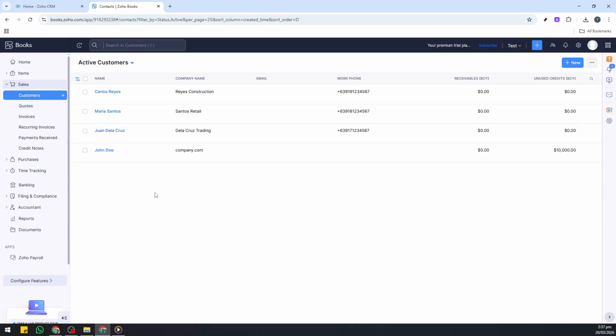That's it. You've seen how to get to the customers page from the Zoho Books homepage, select the right record, and confirm the removal with the delete action.